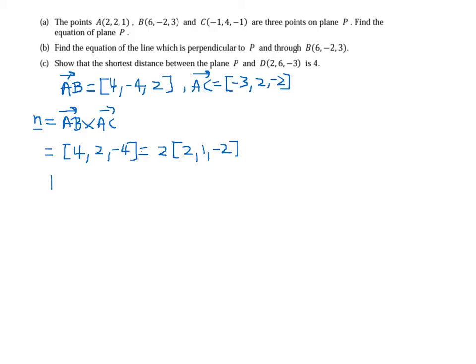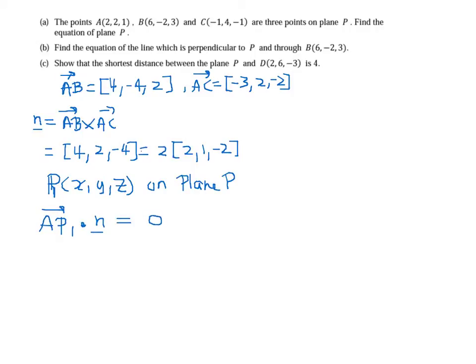Next, we can assume that P(x, y, z) is on a plane P. Let's call it P1. So we know that AP1, we can take any one of the points, but we choose A, we can use B or C, dot N would be 0. So in other words, we're trying to calculate this.